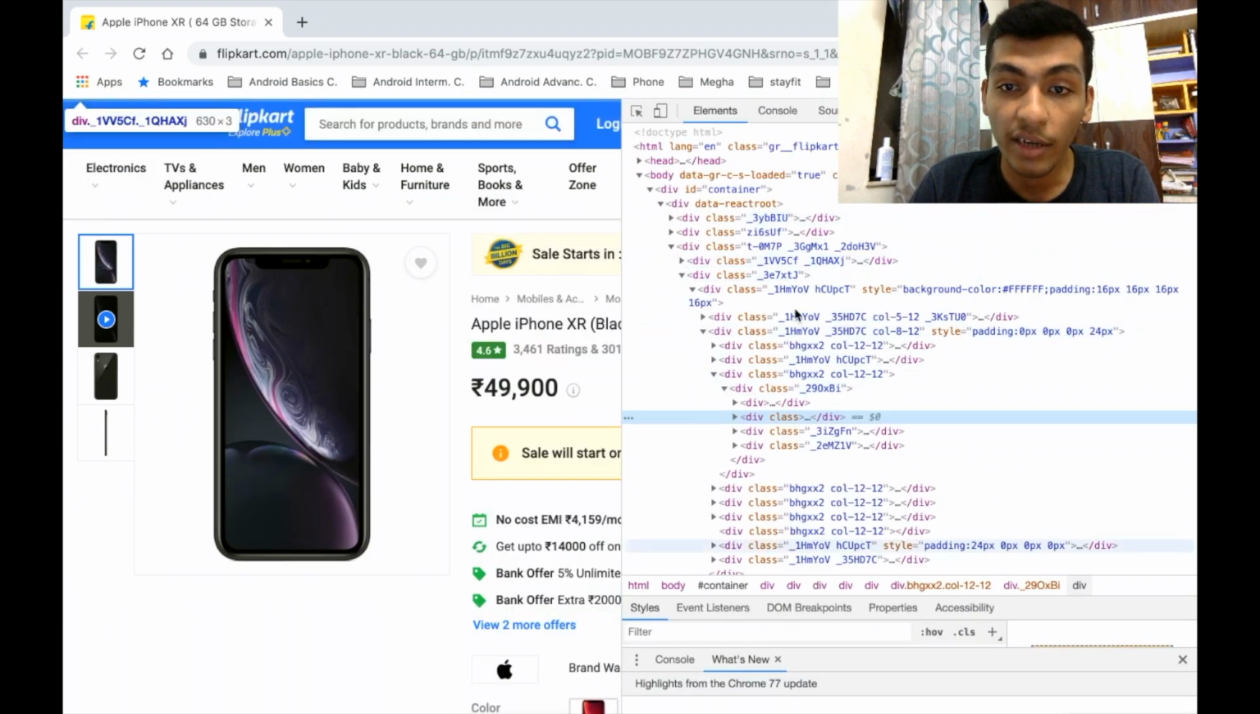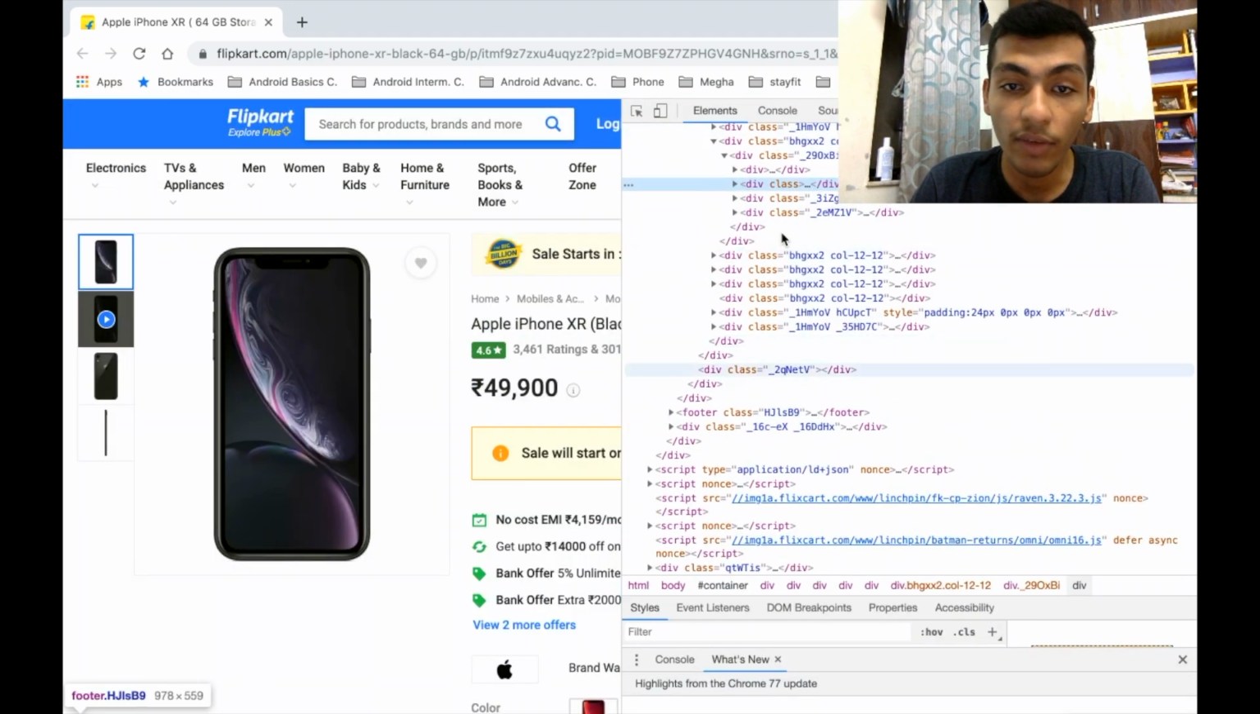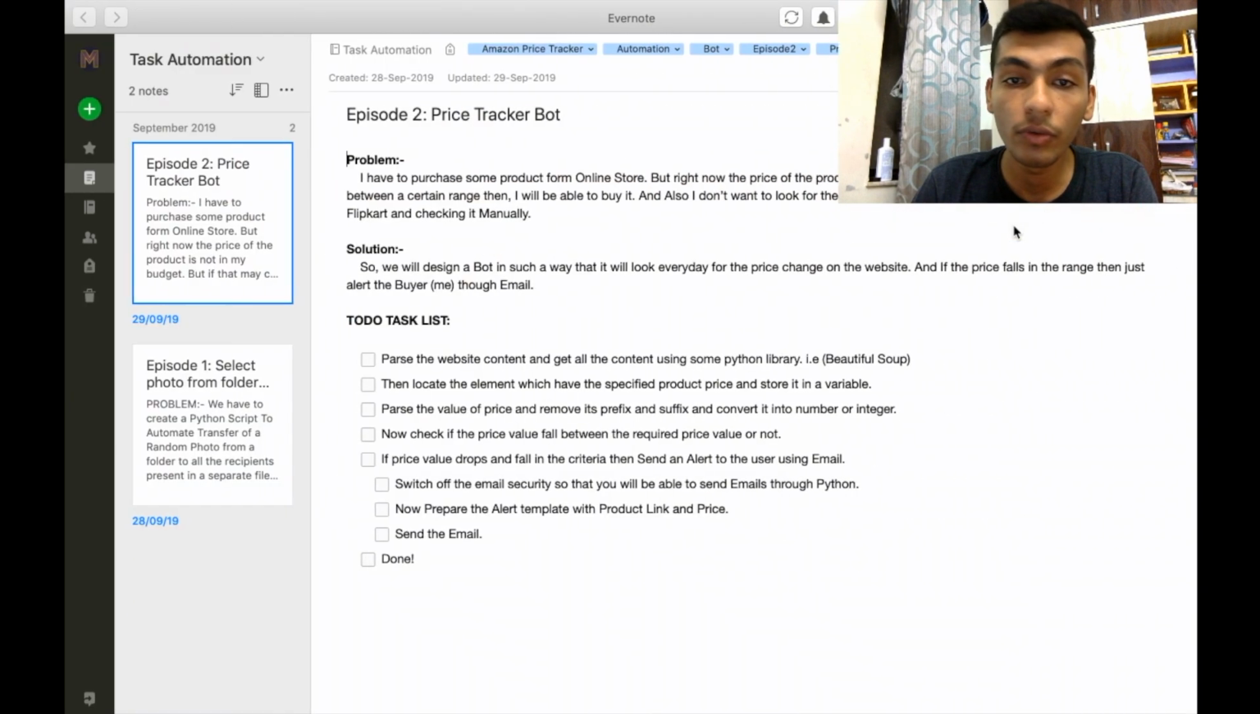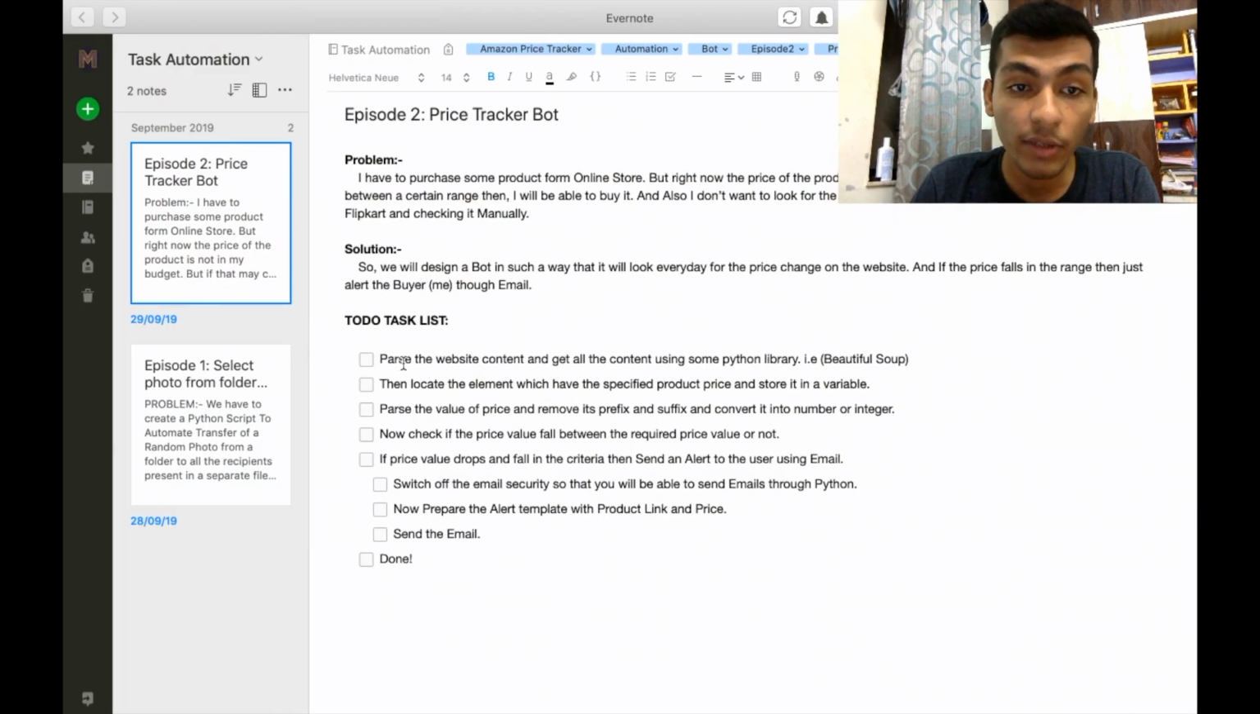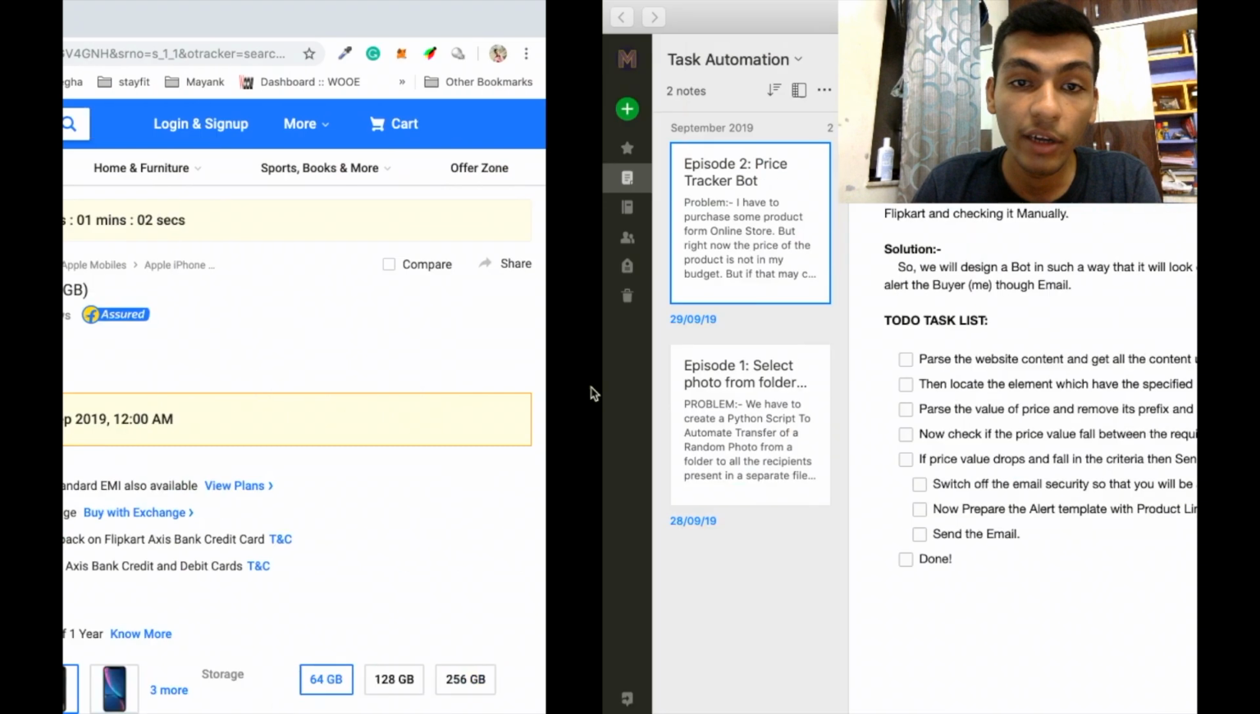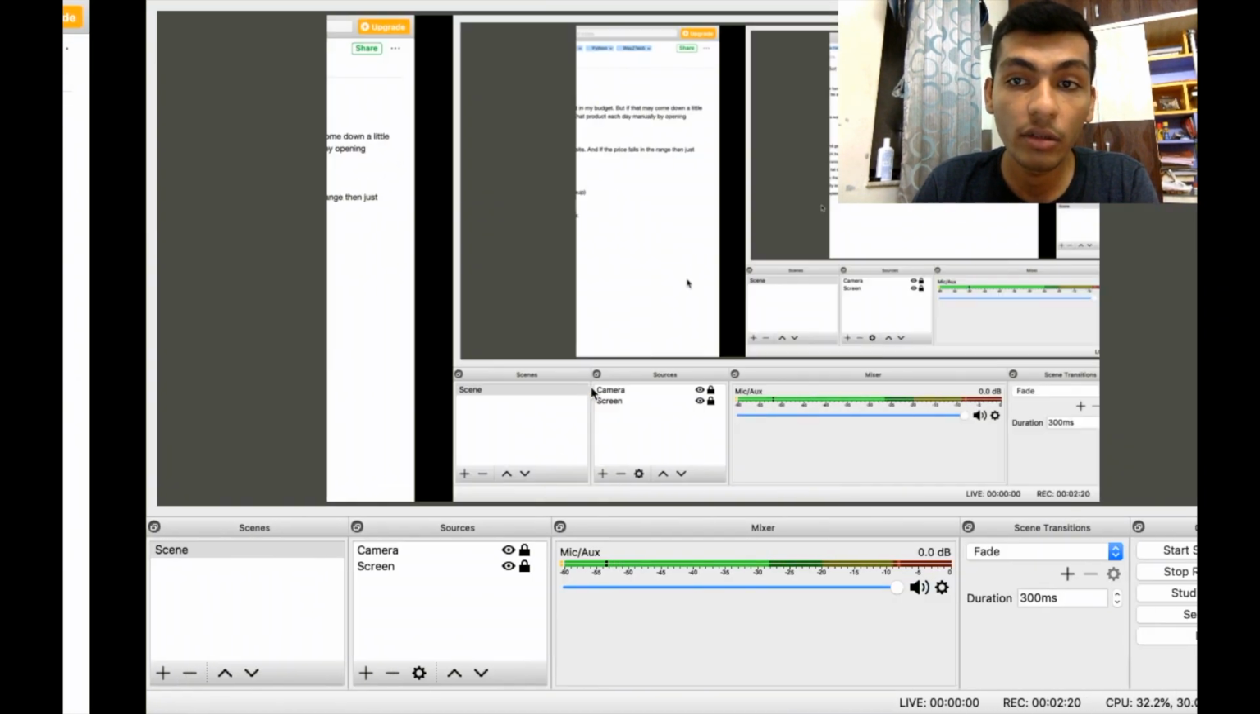This is the entire data which Beautiful Soup will fetch. This is the HTML. So without making any delay, let's start with the first thing and get all the data into my Python code right here.